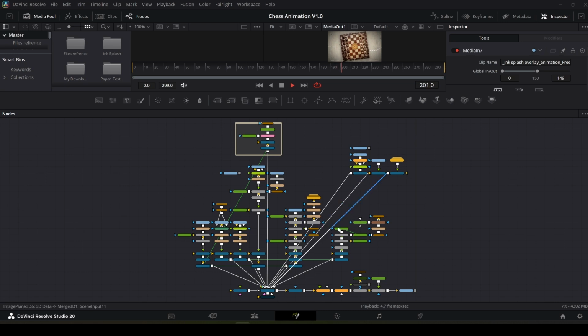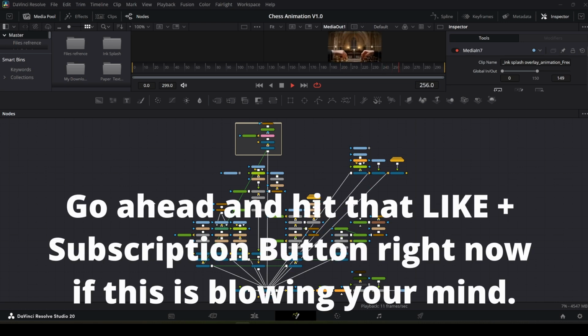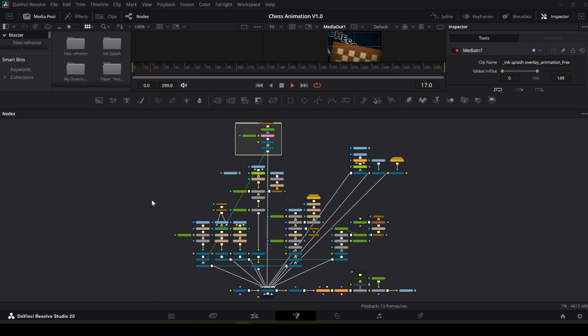Quick heads up before we jump in. We are not building this chess intro animation from scratch in this video. If we did that properly, we would be here for hours and days. Instead, I am starting with the finished Fusion project and the full node graph already built. And what I will do is give you the big picture tour.